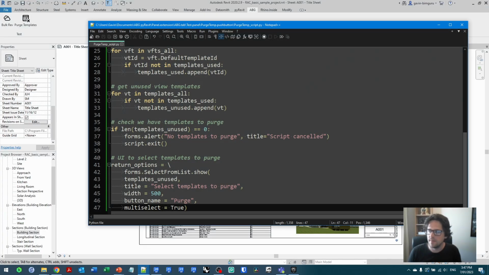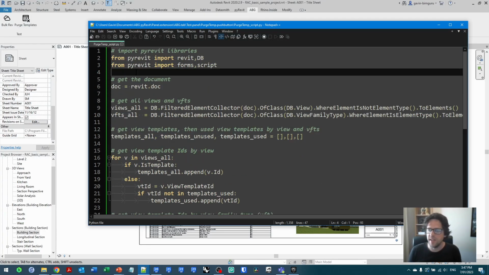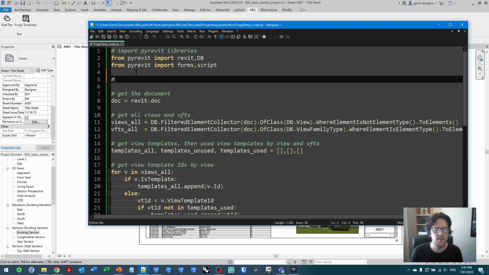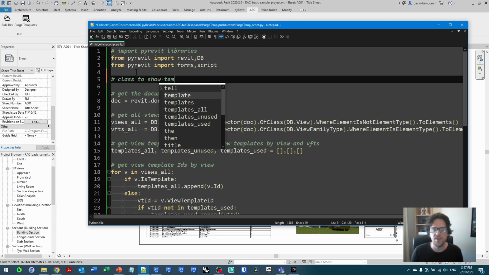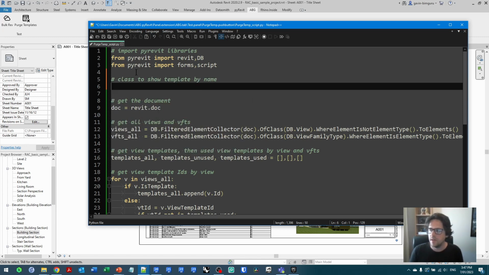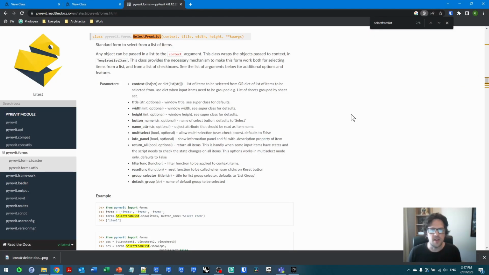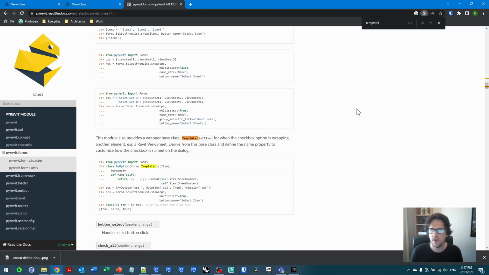So back at the start of my script, I'm going to create a class. It's usually best to build classes and functions at the beginning of a script so they're easier to find. And I'm going to make a class to show a template by name. And we're going to be using a template list item class, which already exists in pyRevit as a wrapper base class. This is part of pyRevit, I believe. And we're going to build our own custom version of this class where we can define how the name of the property is set. But we can see more or less the shape of that class already being defined here.